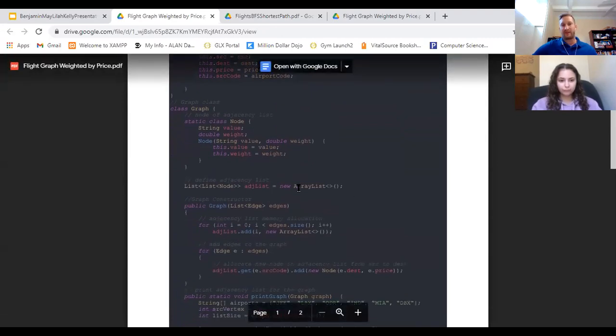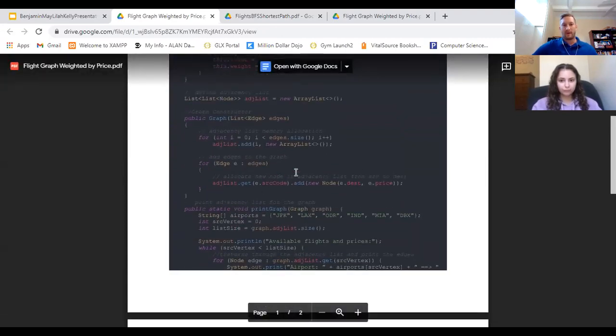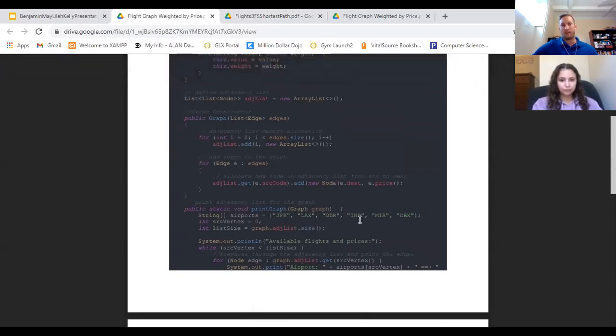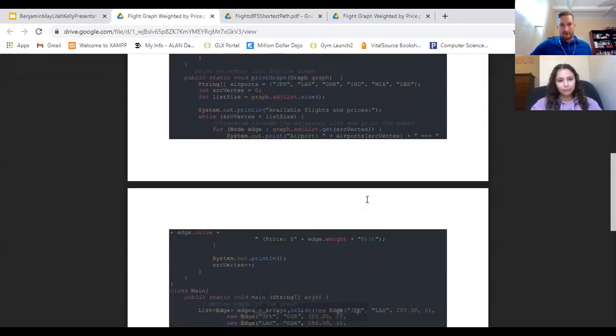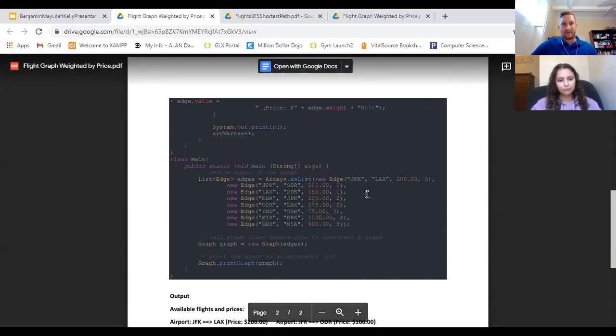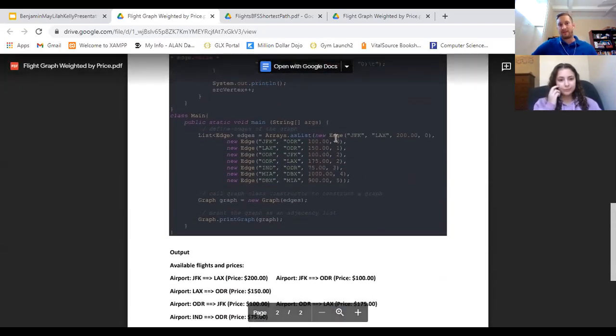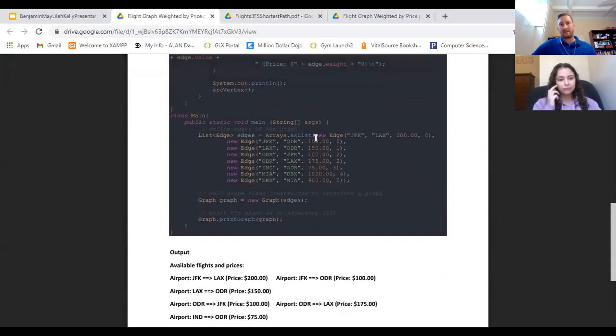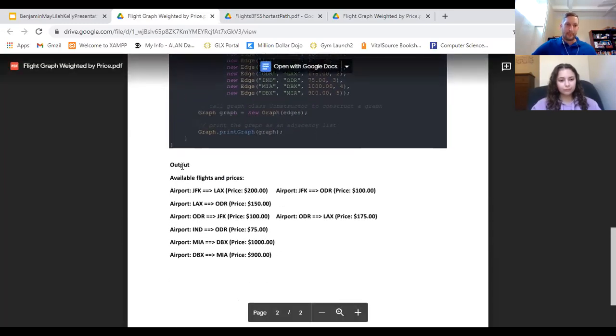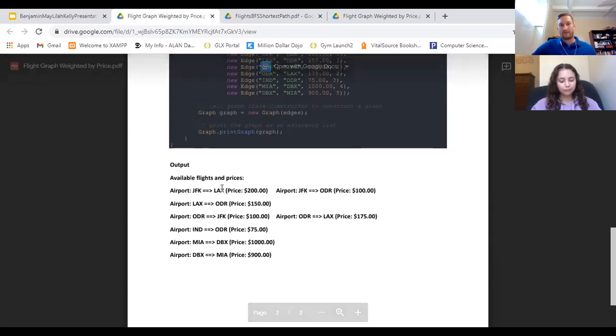Once we've created the graph with the weighted edges, we can come down here and print the output of all the different possible nodes to other nodes. And down here in the main method is where we add the edges with the starting location, destination, and the price. And then running this code here, which you can click on this link later on, or I've also included source code for it, this is what the output is. It's going to show all the different available direct flights with the price of each of those direct flights on it.